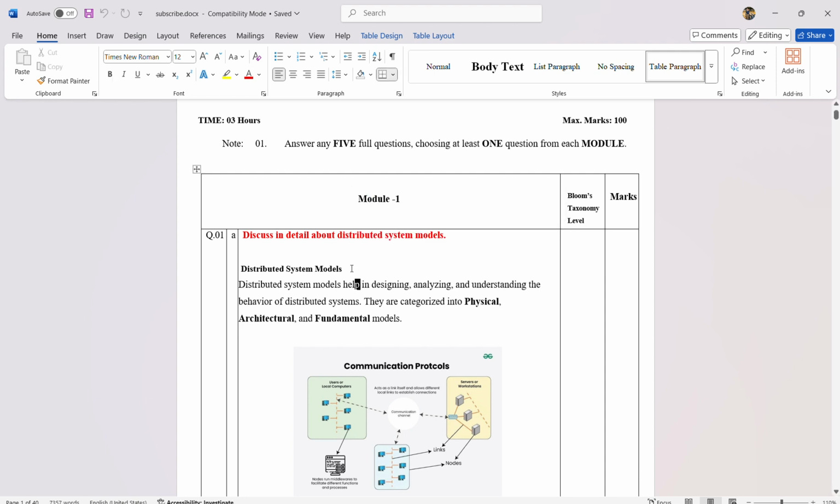After this definition you should write: distributed system models help in designing, organizing and understanding the behavior of the distributed system, and they are categorized into three models. One is the physical model, the second is the architectural model, and the third is the fundamental model.